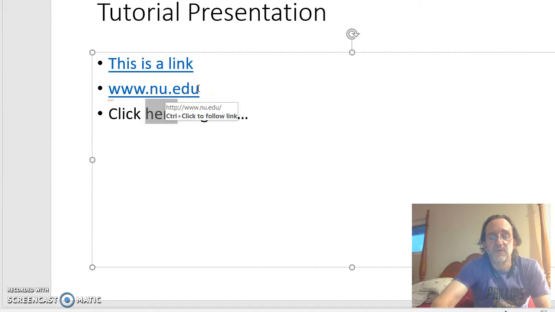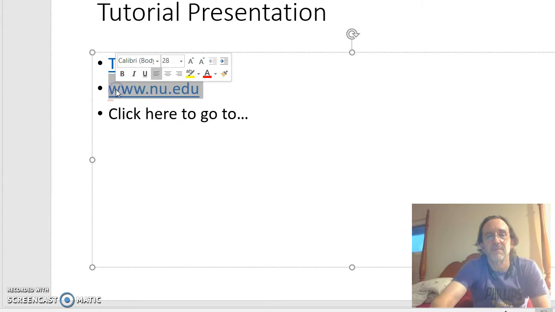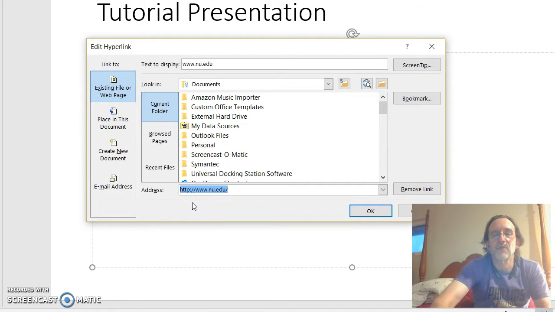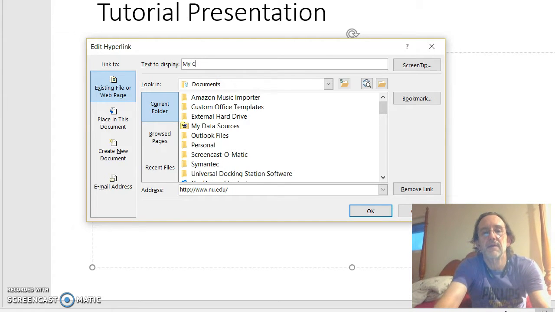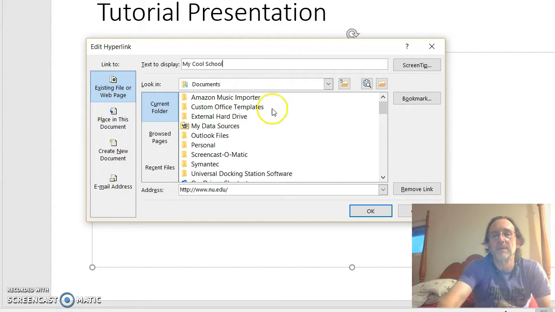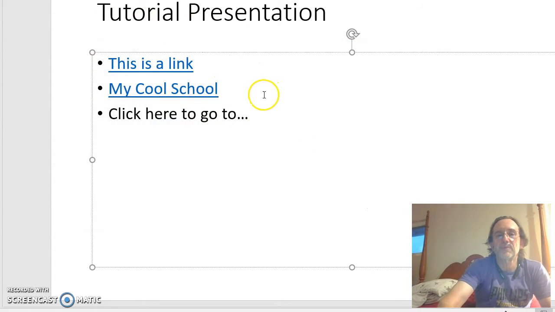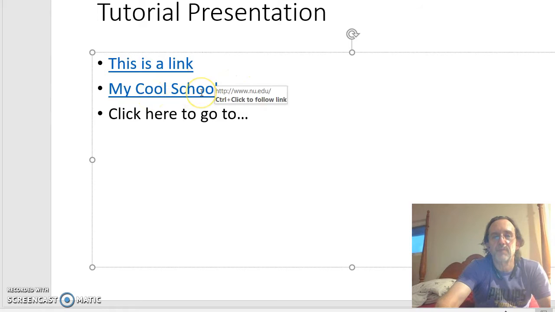I can also just type in the address if I want to, like this one, and if I want to make it say something else, okay, I can select the text here that I have. That's the link right now. I can say edit hyperlink at this point because it's already a link. The address is still there. I don't need to change this unless I want to for some reason, but I don't need to change that. But notice I can go up to text to display, and I can say my cool school or whatever I want it to say. And then click OK, and then that becomes a link. And then when you run the presentation, that will become an active hyperlink that you can click on.